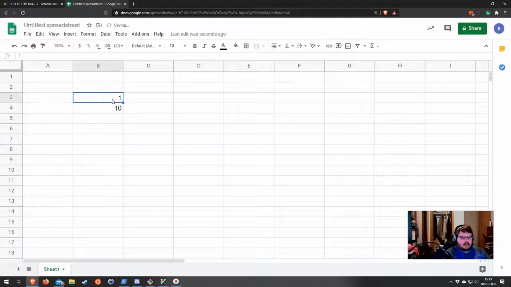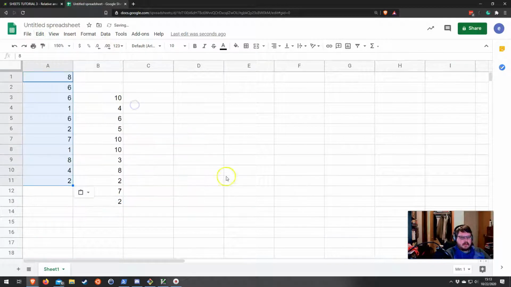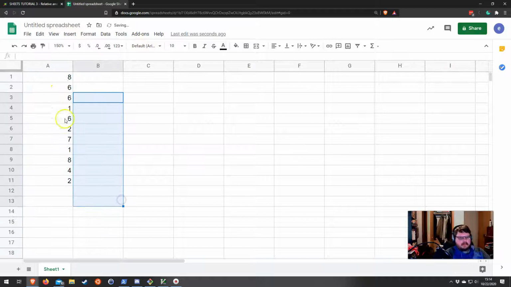Let's create some random numbers. Let's say random numbers between 1 and 10. And then let's fill a column with them. And then control, edit, paste, values only. There we go. And then we get rid of it. So I have some random numbers here that I'm going to mess around with.